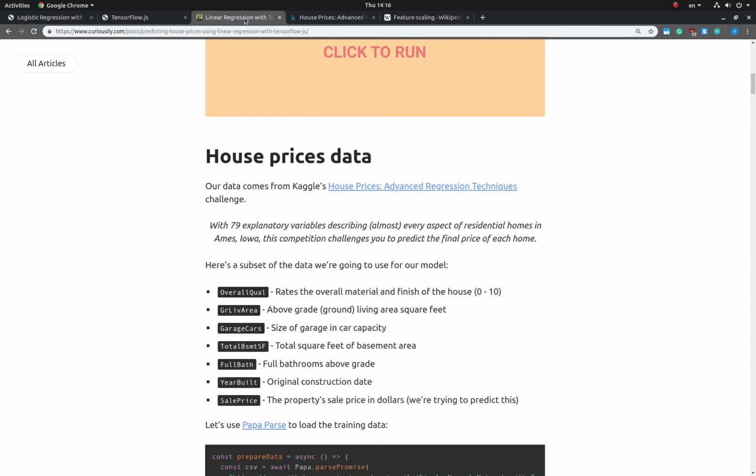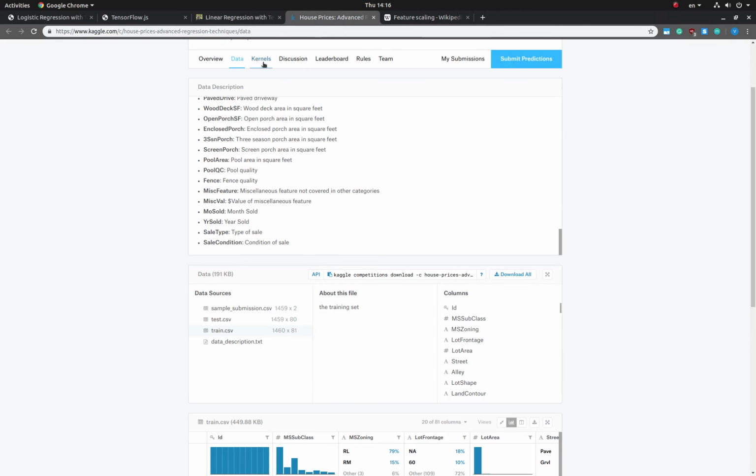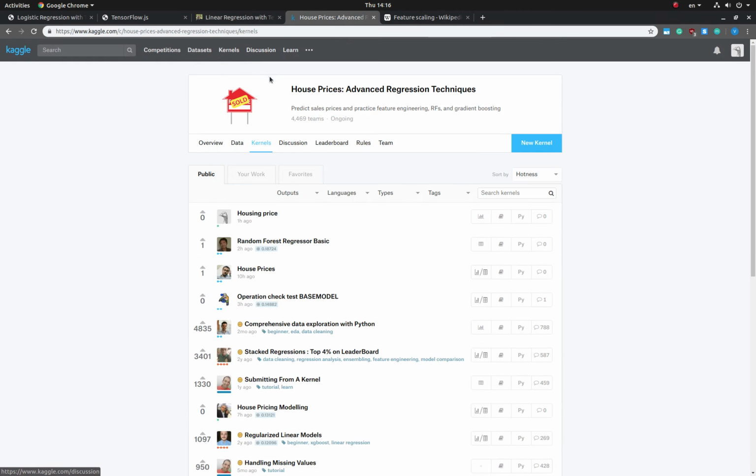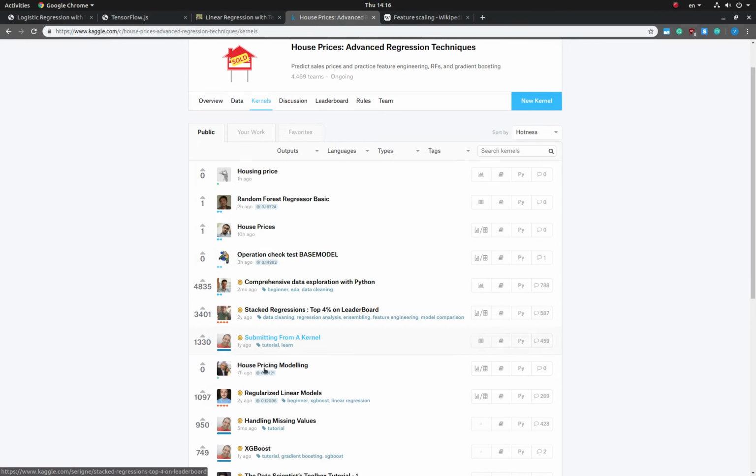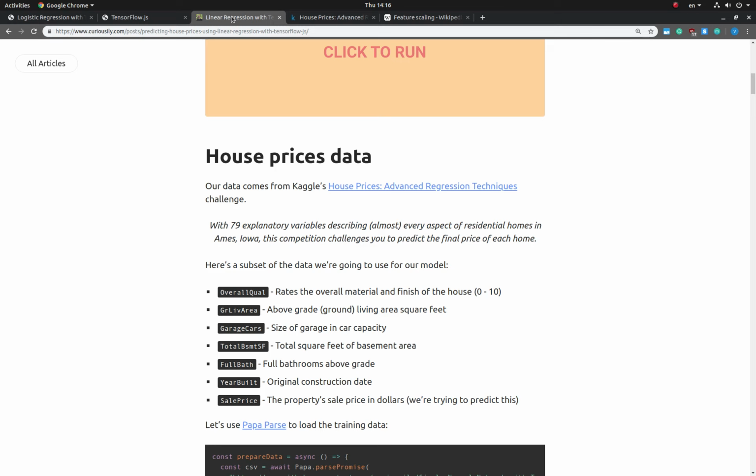Okay, so we are actually going to use only a subset of the features for our model, and the subset of those features are chosen by going to the kernels and having a look at some of the exploration analysis by Kagglers. So the subset of features that we're going to use is the overall quality, which is the rating of overall material and finish of the house, which is a numeric value between 0 and 10.